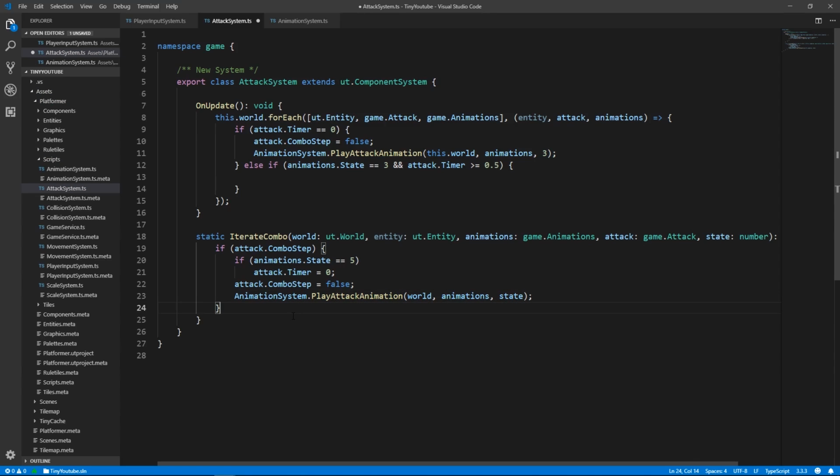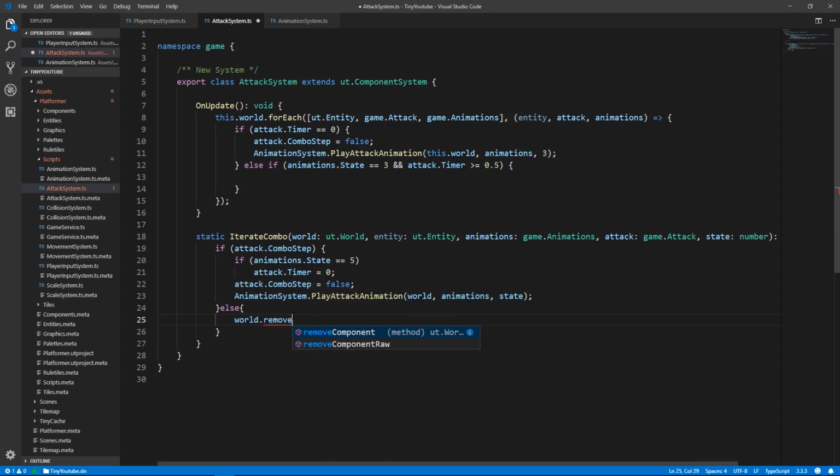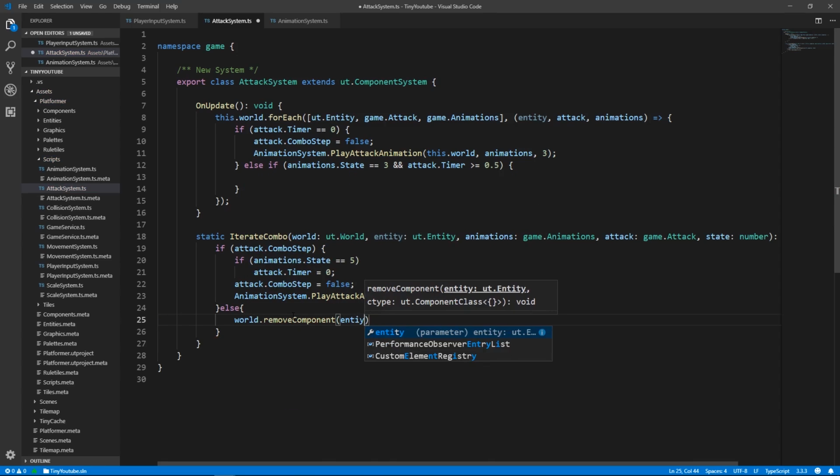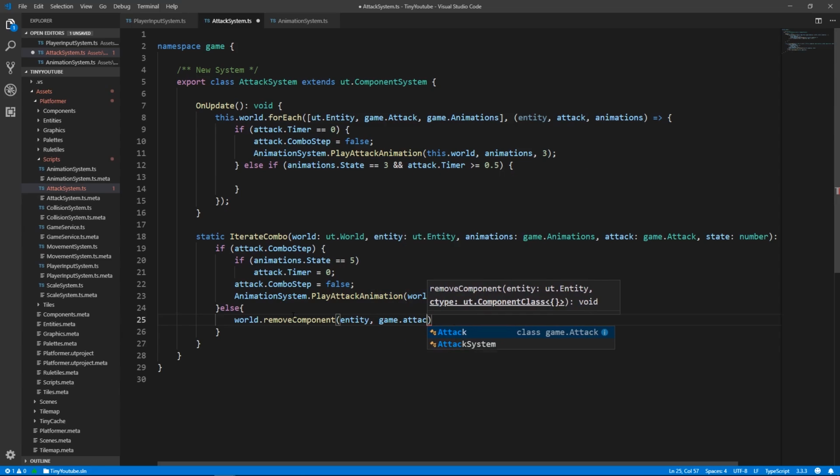Now, if you did not push the combo button, what we're going to do is remove the game.attack component, which will let the movement system's animations take back over. So we'll say world.remove component off of the entity. The component we want to remove is game.attack.